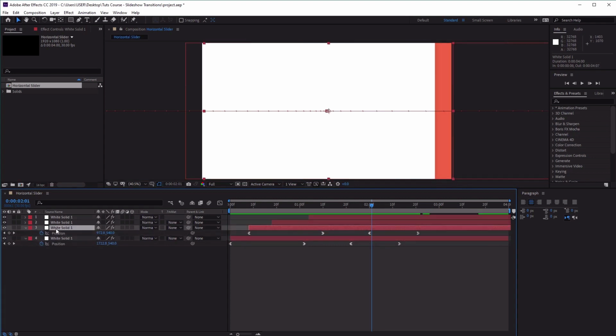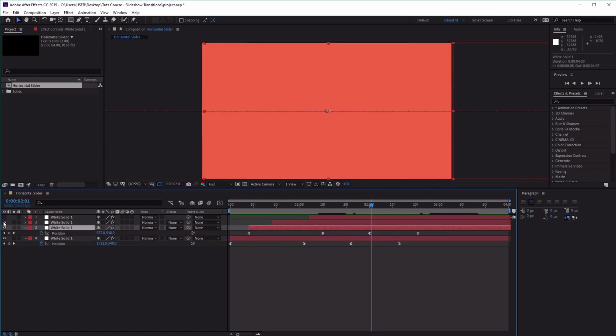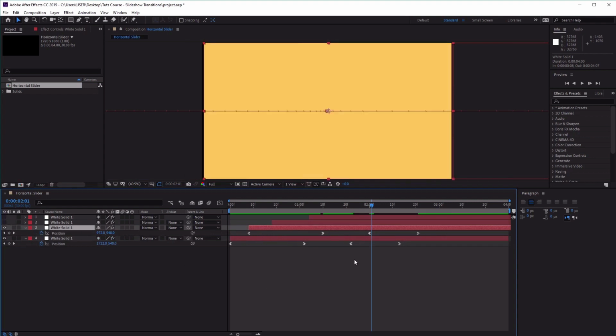On the second layer, press P so we can see where our keyframes are. I'm just going to hide the top 2 layers again. Now on the second layer, we want to move the second keyframe to about 1.12. So let's bring that there. So 1.12, and we want to set the position of this to 481.